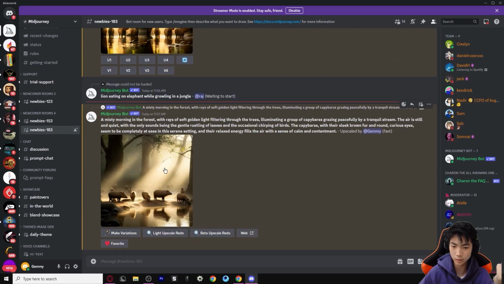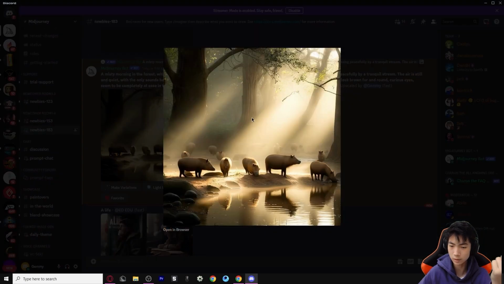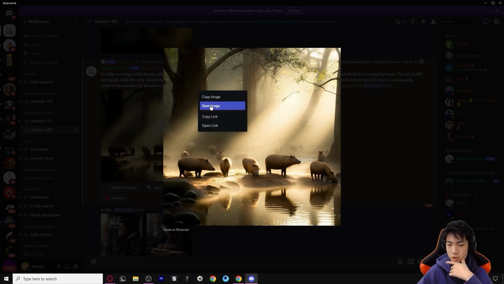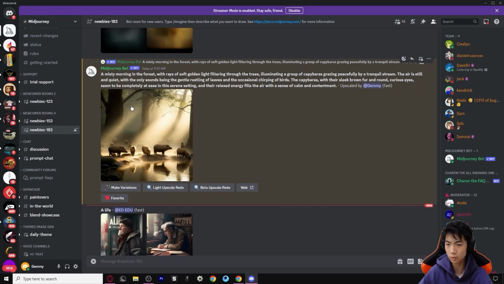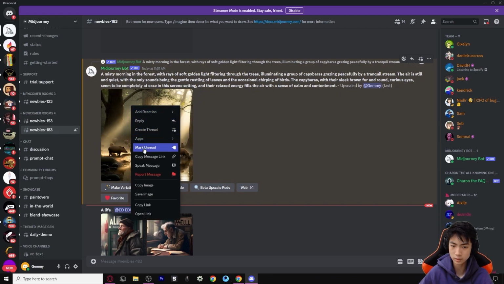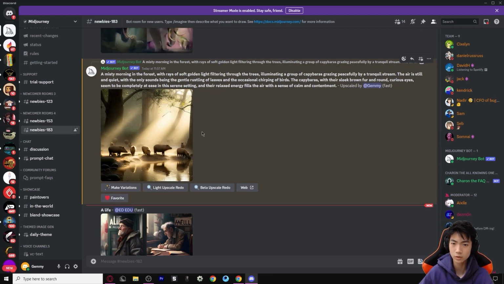And there you go. This one is our expanded one. Looks pretty good. You can see, it looks kind of more like wild boars than capybaras, but it's fine. As you can see, it's one singular image. Right click, save image, and then we got the image, and we can use it for whatever we want because it is our own. There is no copyright or whatsoever. So you can just click save, and it's just done. So yeah, that's pretty cool.